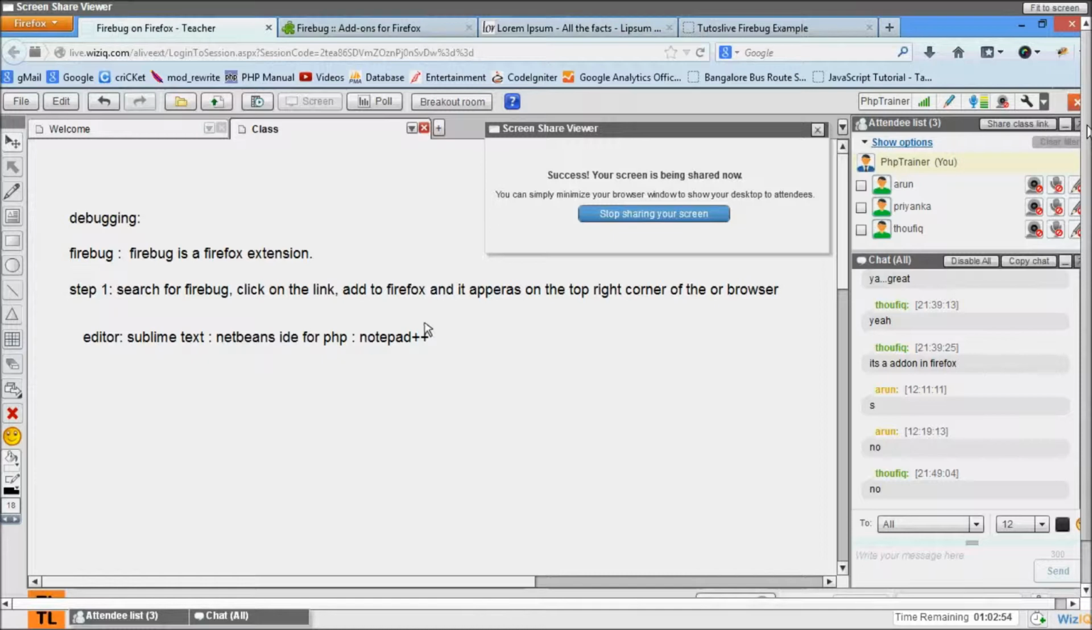Okay, this is not a big tricky thing. All you have to do is go to any website, which I'll be showing. We'll be doing some experiments on some random websites. But yeah, install Firebug and activate it.